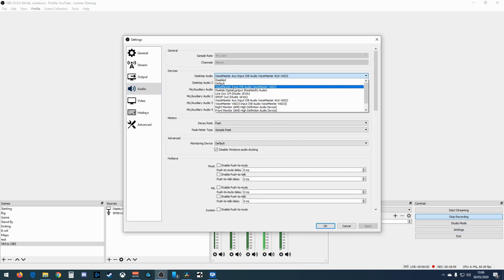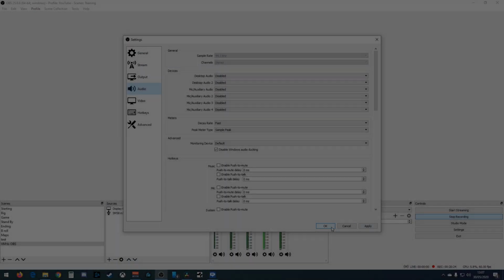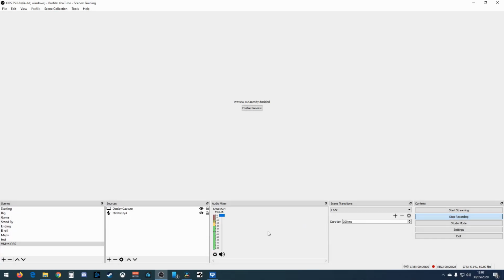I'm just going to set all these to disabled again. Okay, let's get out of there. All right, see, they've all gone now. So what if you want to do it the way I prefer to do it? Well, it's easy. You just add another device. So I'll only do one of each. Audio input capture.